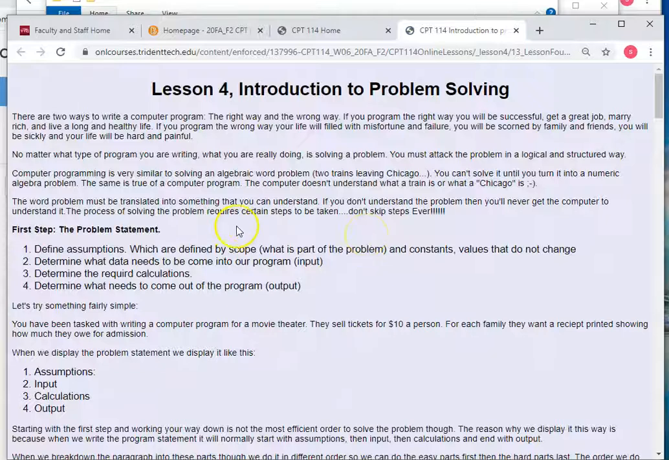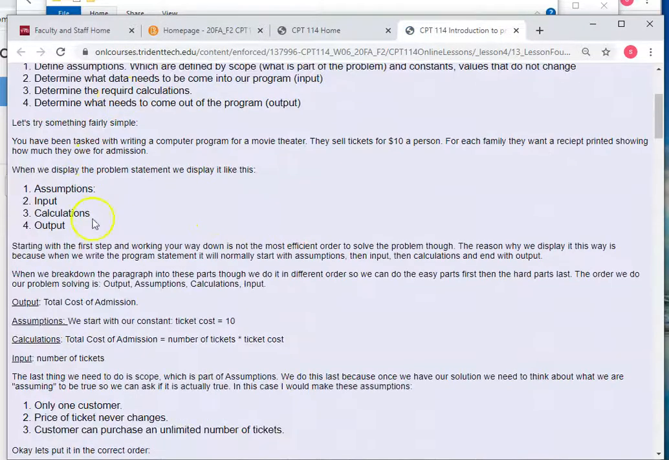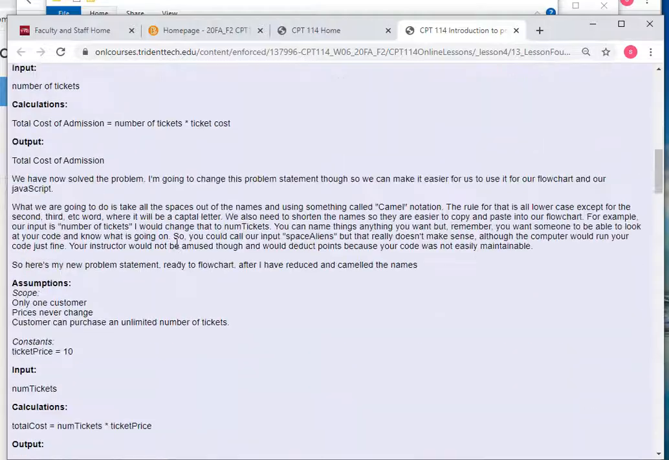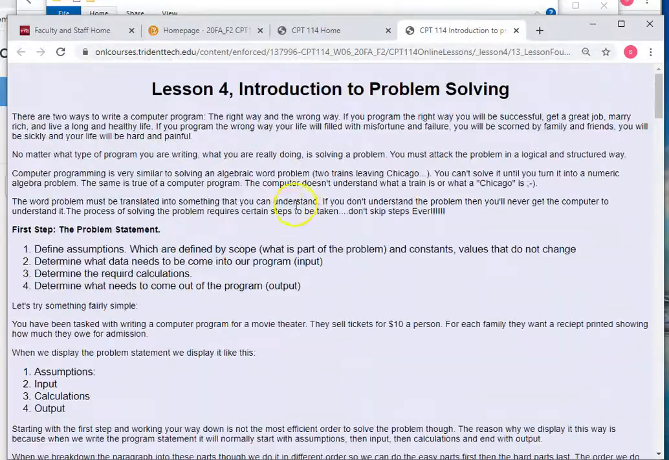But let's take a look at movie ticket number 1. So the first thing we have is a problem statement. Now, what I want you to do is use Notepad++.